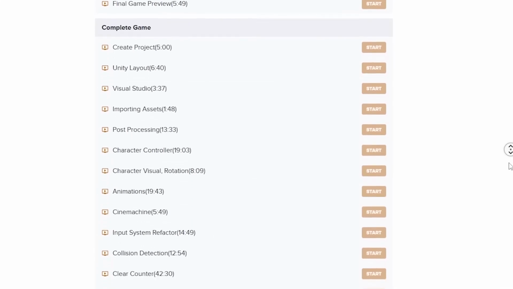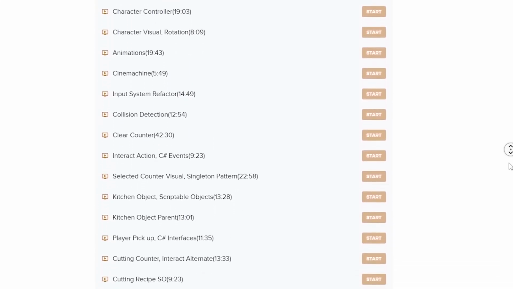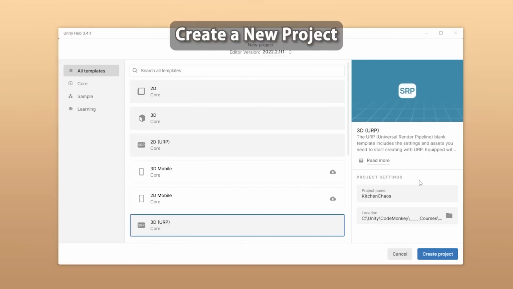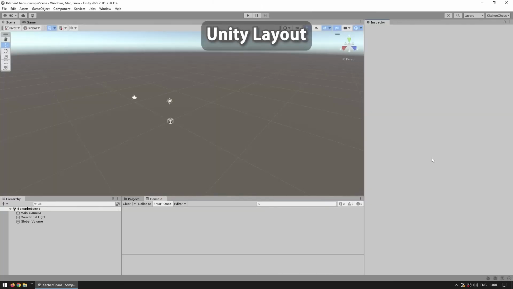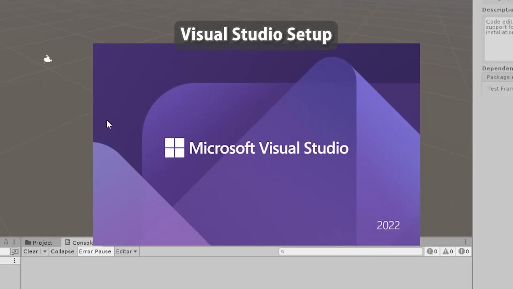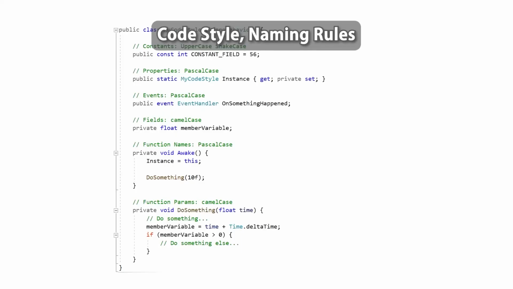Here's a quick overview of the entire course, all the steps that we're going to take to reach the final polished game. So first of all, we're going to start completely from scratch by selecting a Unity version and creating a brand new project. With that new project, we will then learn all about the basics of the Unity interface and setup and layout. Then the other important part is Visual Studio, which is where we're going to be writing all of our code. After that comes an extremely important lecture all about coding style and naming rules.